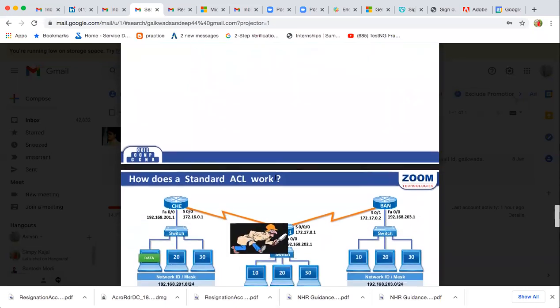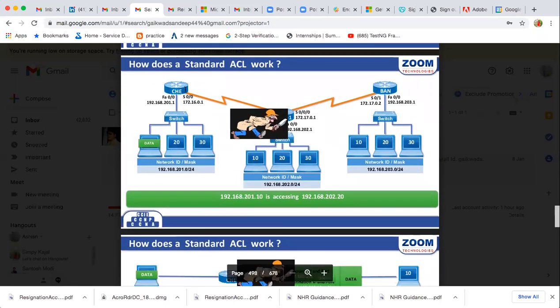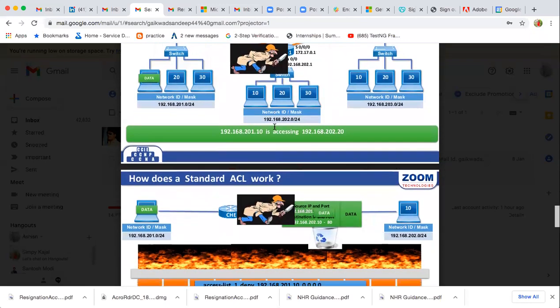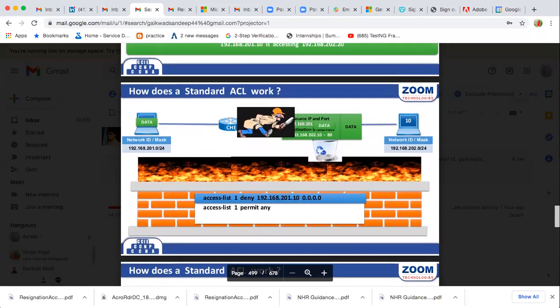If you just want to check how it works: once your access list is configured and you try to access the Hyderabad LAN from this PC, traffic will go out of the Chennai interface and reach the Hyderabad router, which is where the inspection starts. On the router we have the source IP address and source port, and the destination IP address and port. If an access list is configured and there is a matching rule, the packet gets dropped.